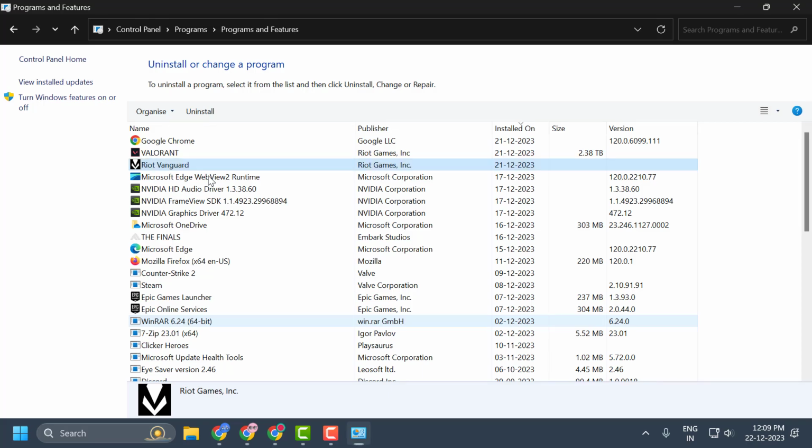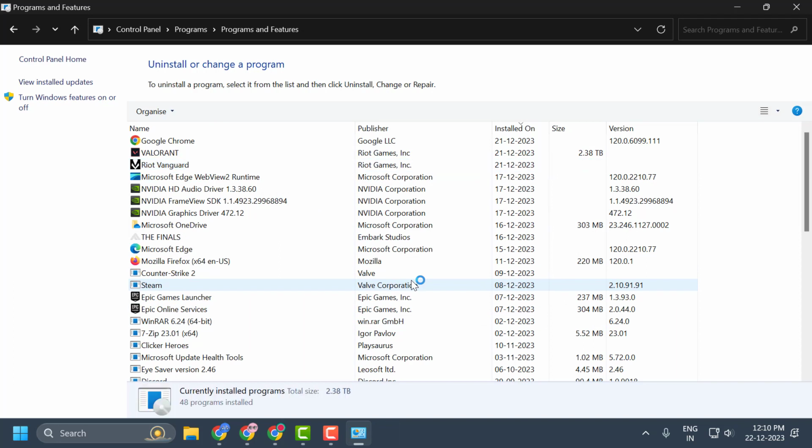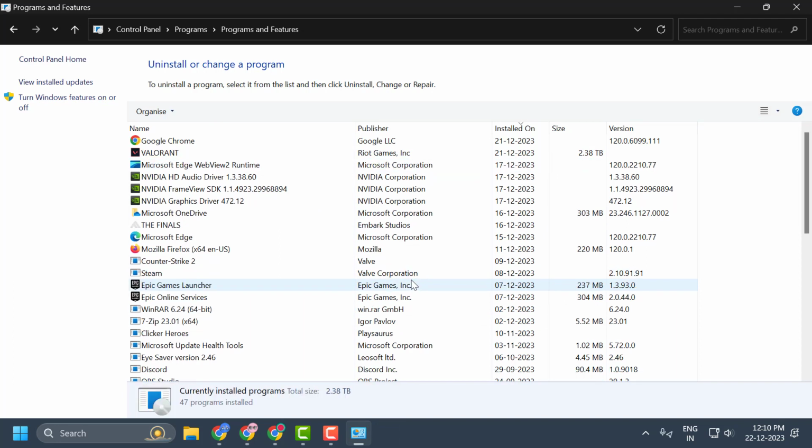select yes, and uninstall it. After doing this, you just need to press in keyboard F5 to refresh this page. As you can see, we have deleted Riot Vanguard. Now we need to re-download it.